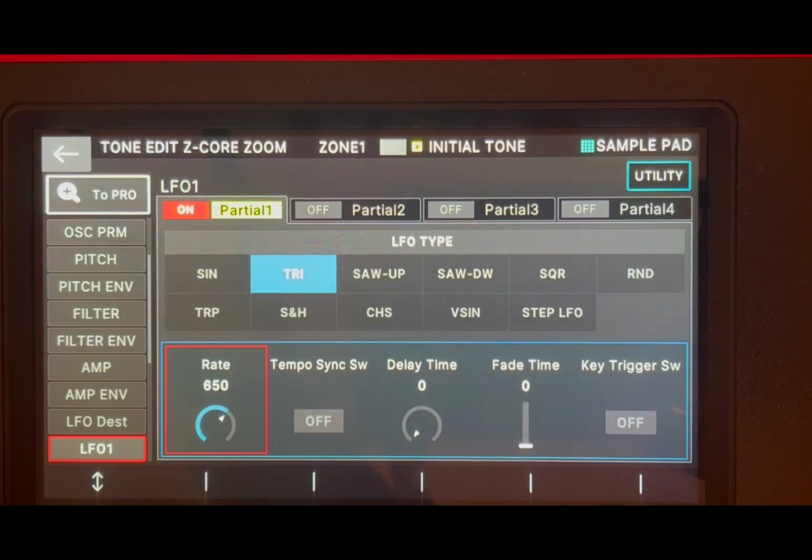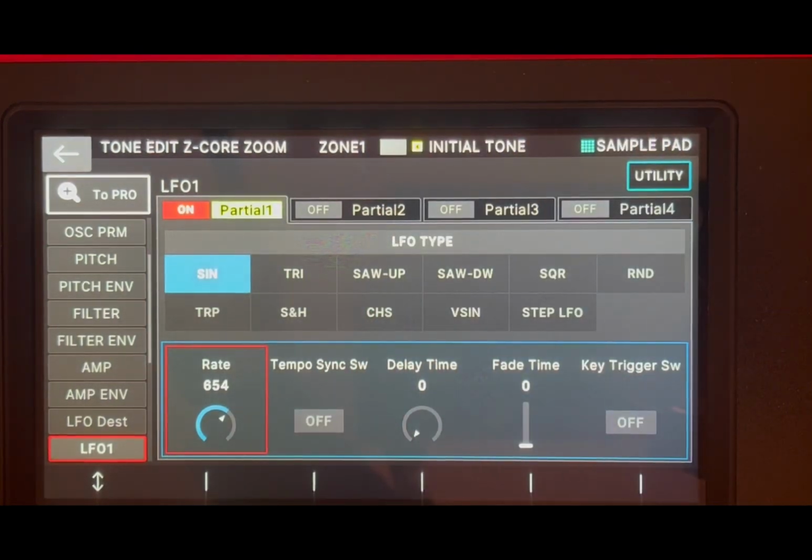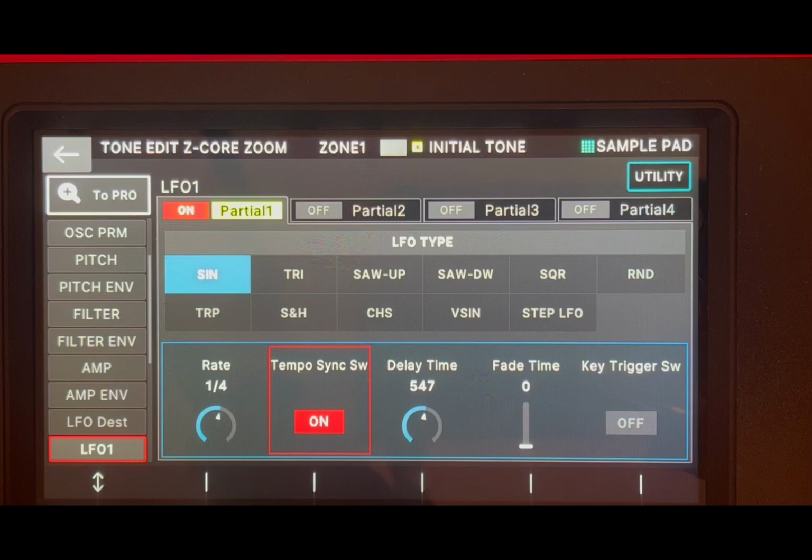How do I know it is moving up and down? If I go to the next screen, for LFO 1, which I'm using, is using this triangle waveform. But you can change that. It can be, for example, random. You can set the rate there as well. But let's say sine wave. You can set the tempo sync switch on as well, which is nice. You can introduce a delay. So you see it comes in, and then you can also have a fade time, and then you can re-trigger based on key the LFO.